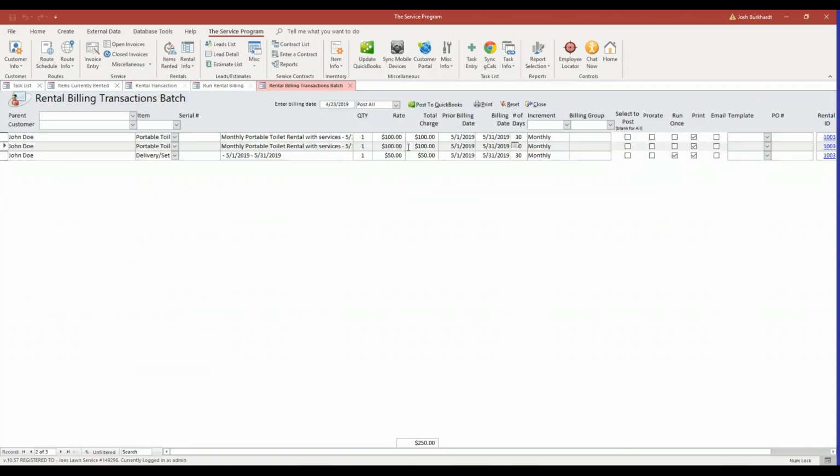For now, this looks pretty good, so we're ready to post this over to QuickBooks Online. The first thing that we need to do is enter a billing date. This is the date that's going to appear on the invoice in QuickBooks. So we're going to go ahead and select May 31st. If you bill in the arrears, that's typically the last day of the month. If you bill in advance, it would be the first day of the month, typically.